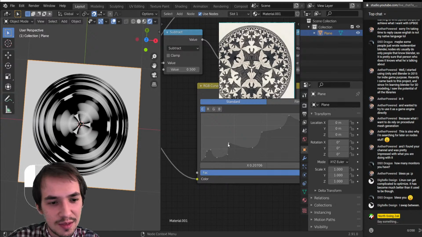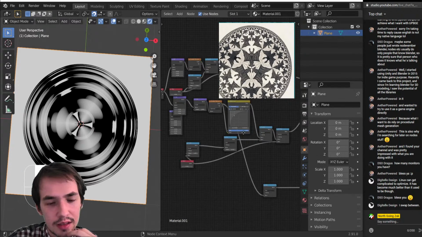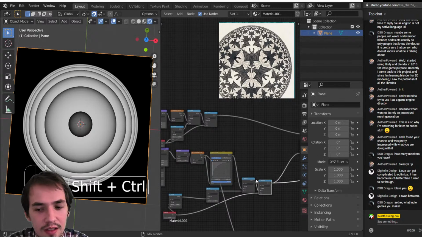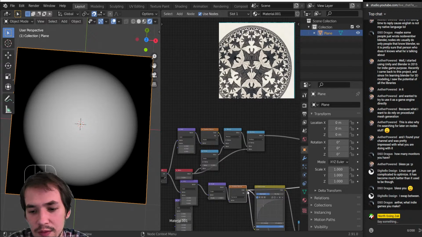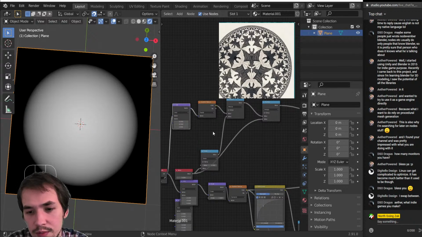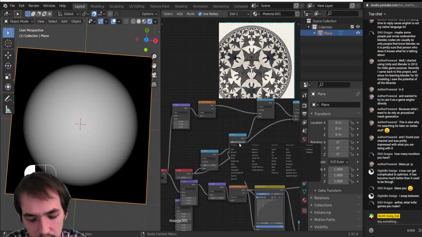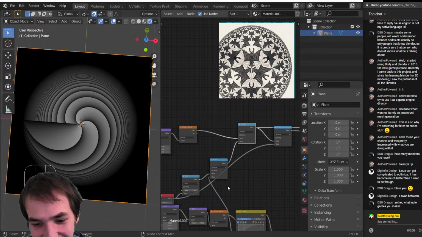This might be the closest I'm gonna get. Maybe we can have the modulo depend on this, like how many times it repeats depends on the distance of the sphere. Is that even possible? Let's see. So we have this. What would happen if I multiplied, I guess it would be multiplying this by the gradient texture here. Yeah, so that gives us a swirl. Very cool. That makes sense.